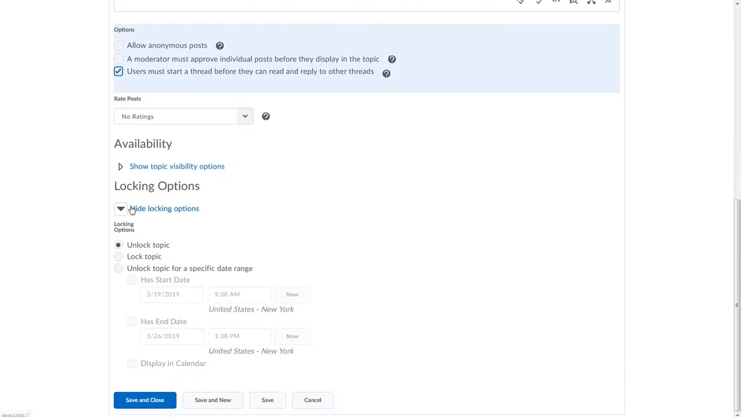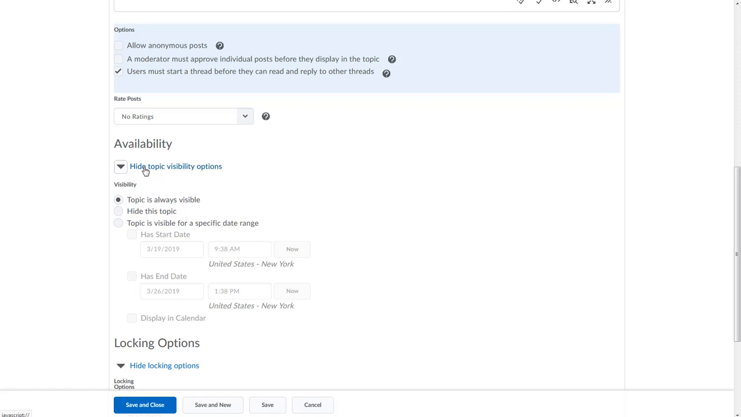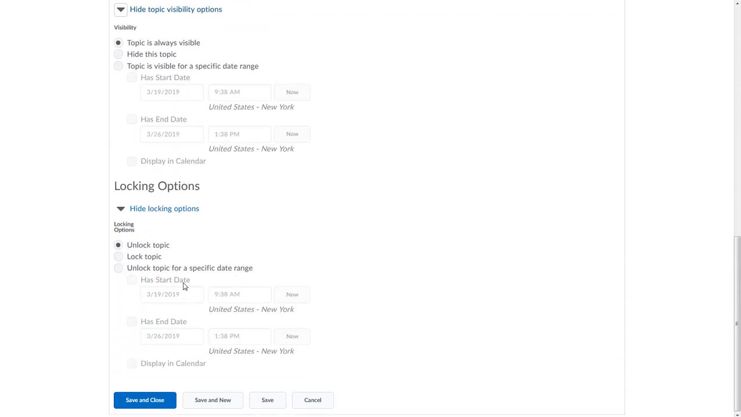And again, you can change the locking and visibility to where when students can actually see it and post to it. Visibility is going to be, it will be visible from this date to this date. Locking is, it'll be available to post in from this date to this date.